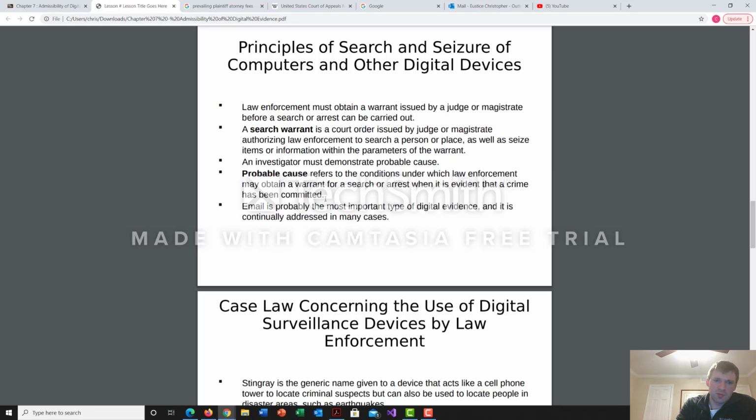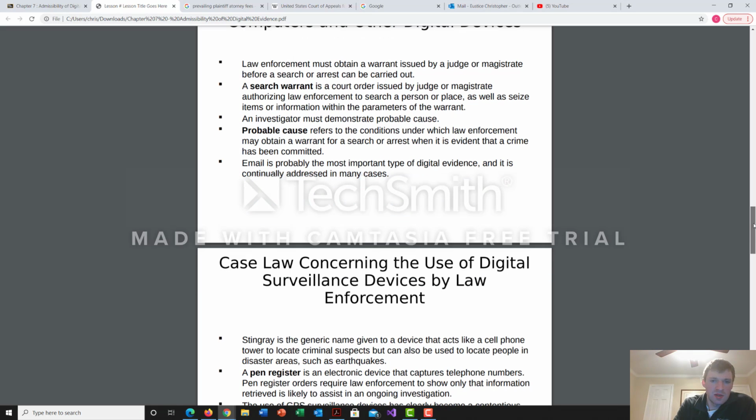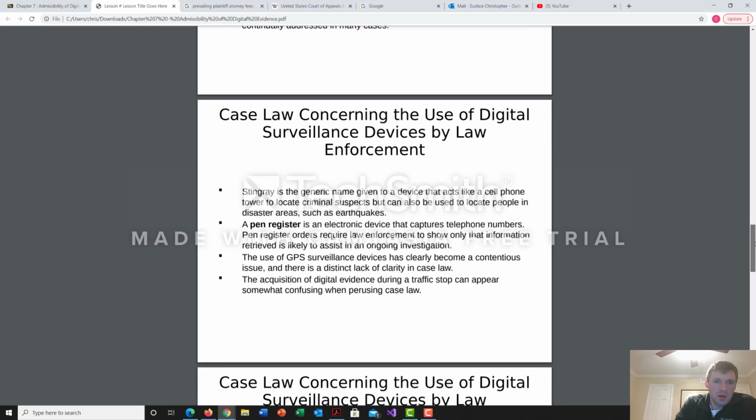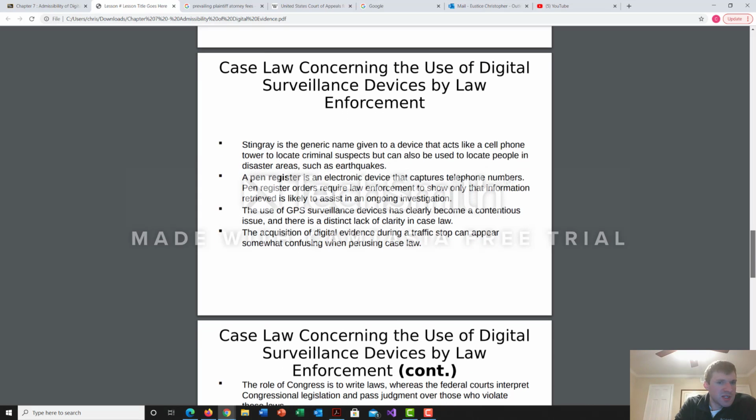Okay, so email is probably the most important type of digital evidence. It is continually addressed in many cases. Email is a written record. It's often admissible in civil and criminal cases. So yes, it can be very important. Be careful when you send emails.